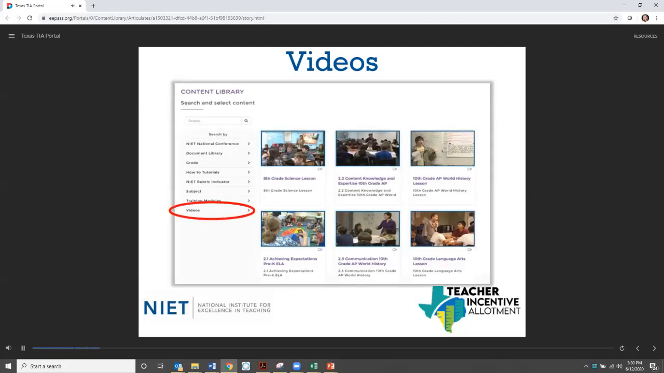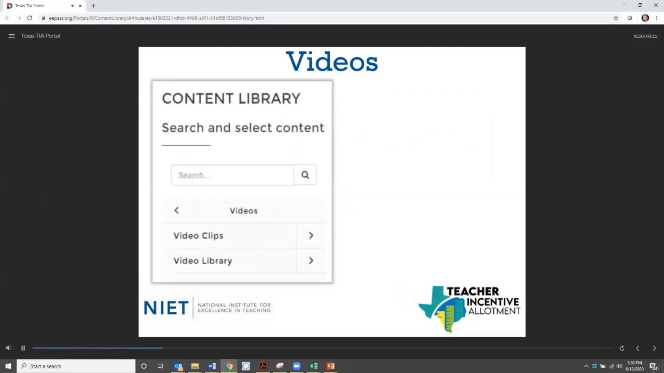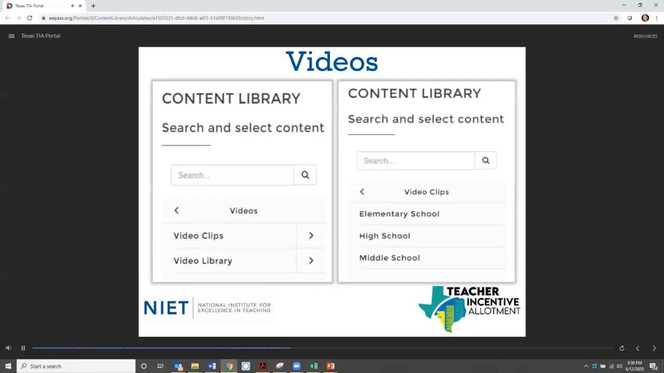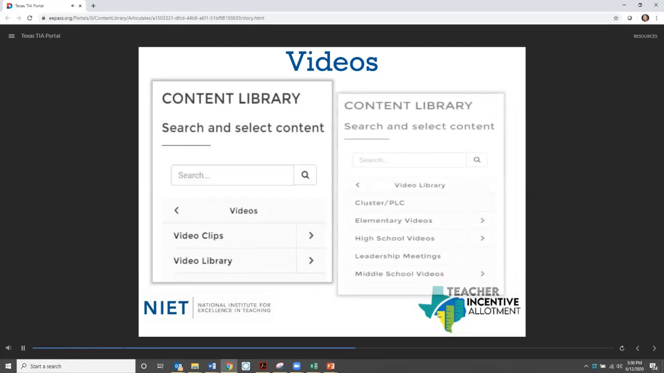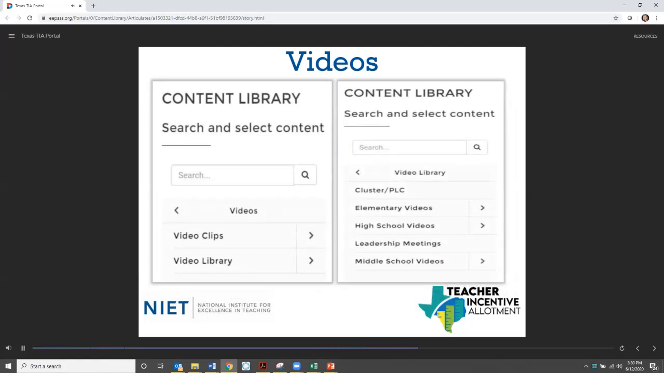The videos are grouped by video library and video clips. Video clips are filtered by elementary school, middle school, and high school. Video library is filtered by elementary, middle, and high school. You will find that there are no videos available under the Cluster or Leadership tabs.